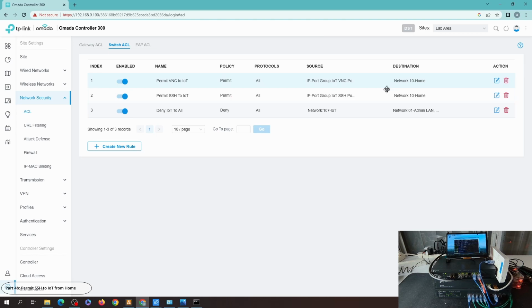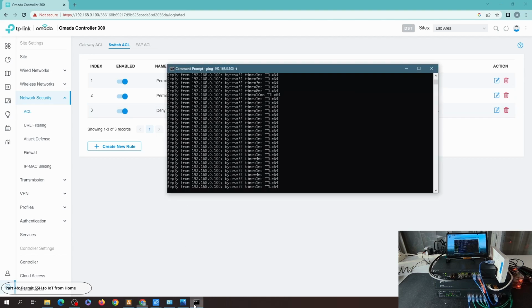Now, other than the VNC and SSH, these are the only ports that are allowed going to the IoT. So if you have other ports, like I mentioned, that need to go through, you have to keep adding them here on top, followed by the deny as the bottom index, so that they don't get in the way of declining or denying all your traffic to the IoT. Okay, so let's do just that.